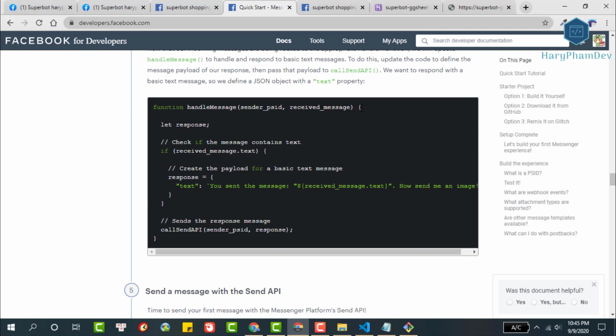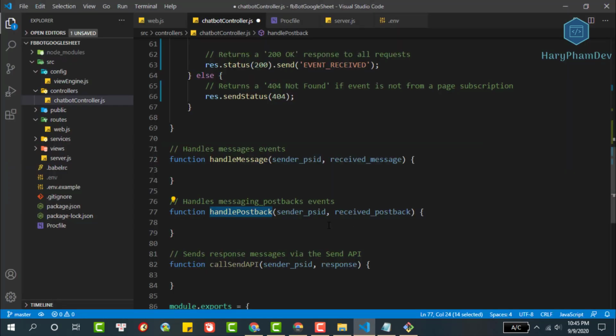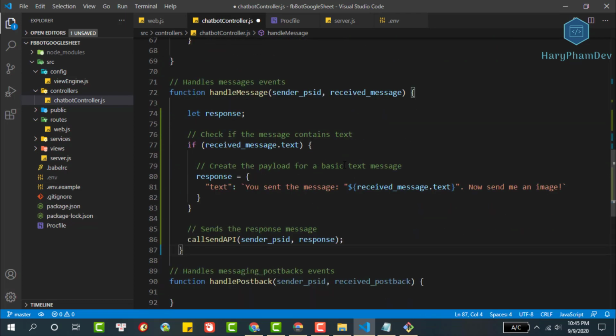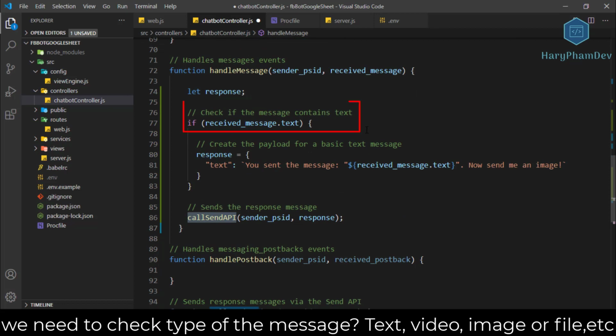Copy this function, and overwrite our function. We copy this block of code, then go back to the IDE. We overwrite the handle message function. Here, we create a variable called response. We will check if the message sent is a text message or not, because it is possible that users send pictures or stickers, not text messages.